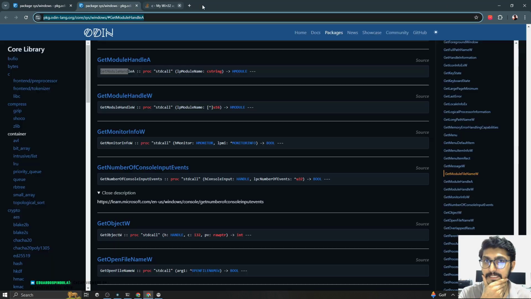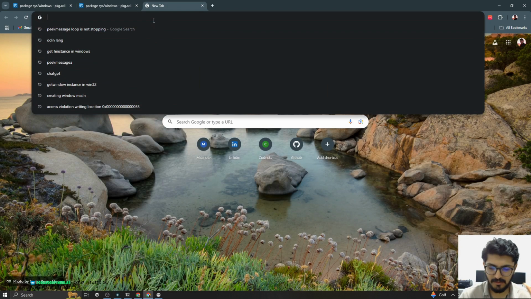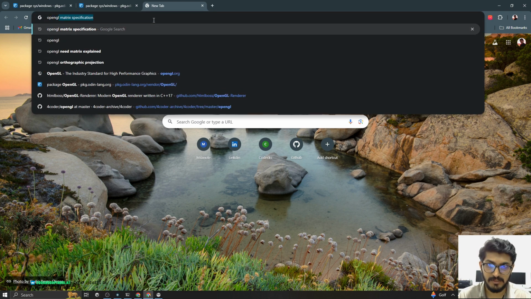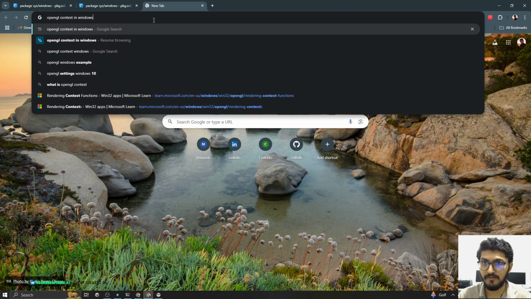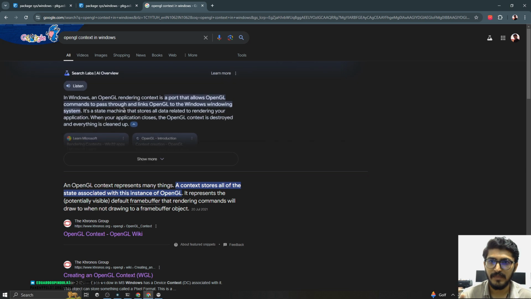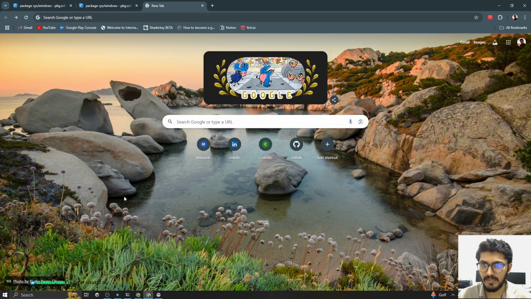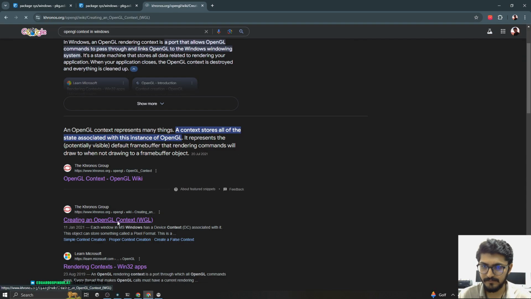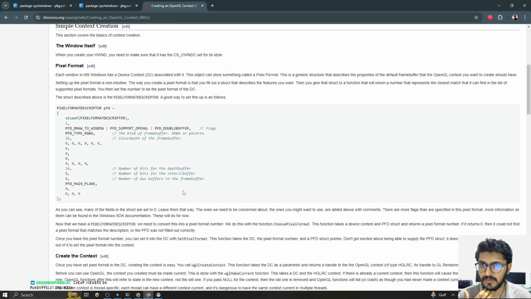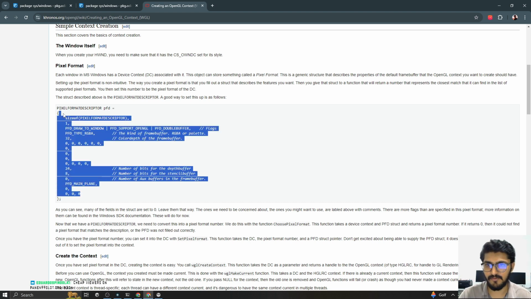First of all, we need an OpenGL context, right? So how do we create an OpenGL context? We can just search for OpenGL context in Windows. Every operating system has its own way of creating an OpenGL context, and we are going to go through the documentation, and here we find it.